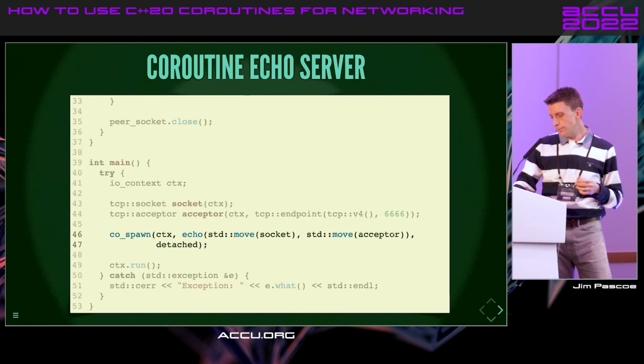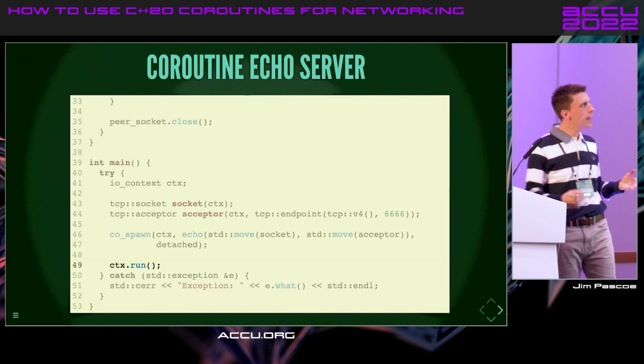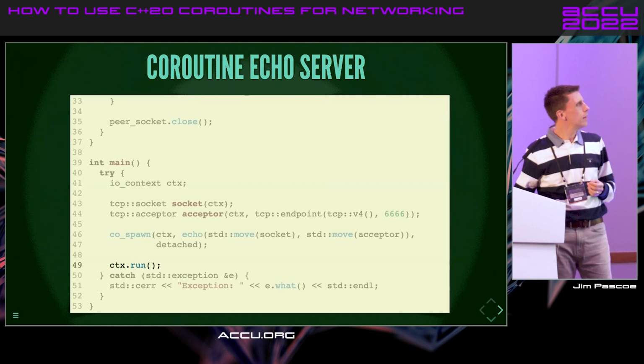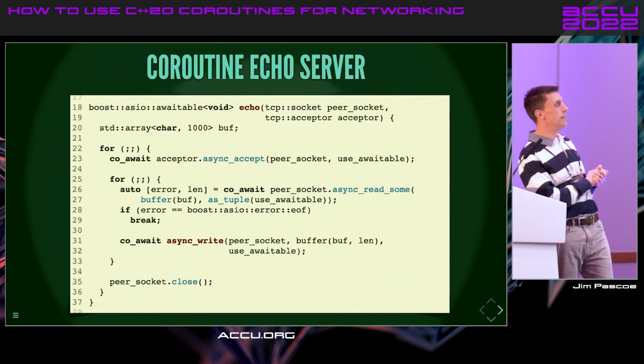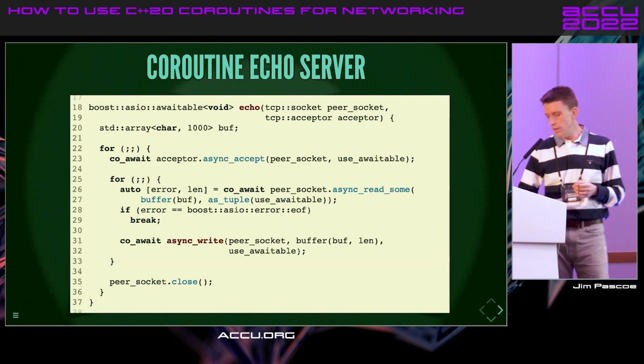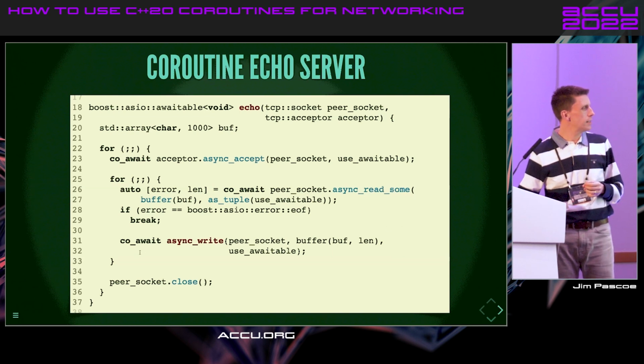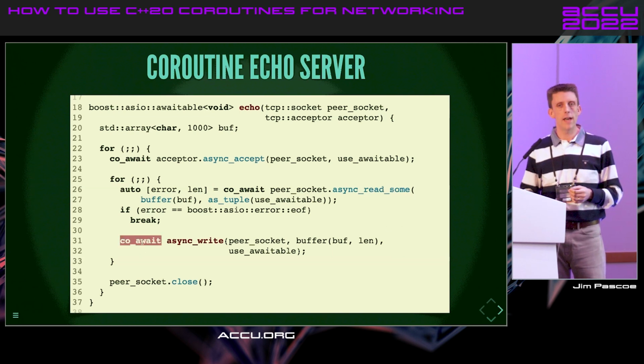All right. So obviously the context runs, otherwise nothing happens. Okay, so this is actually the coroutine. How do I know it's a coroutine? Okay, it's because I can see I'm calling co_await here.